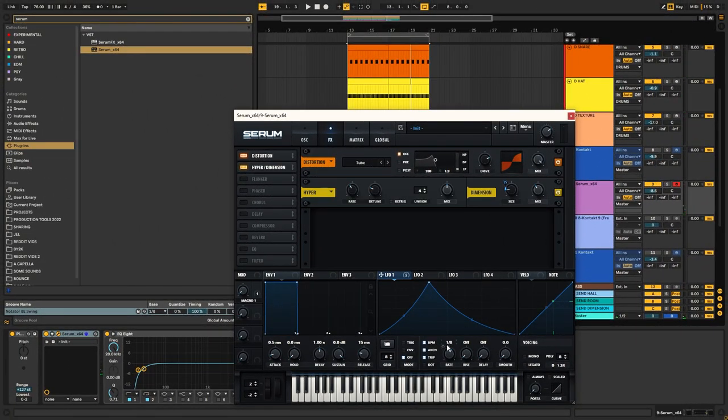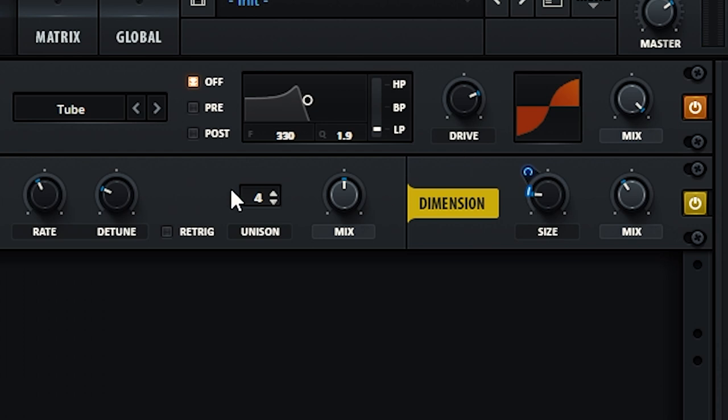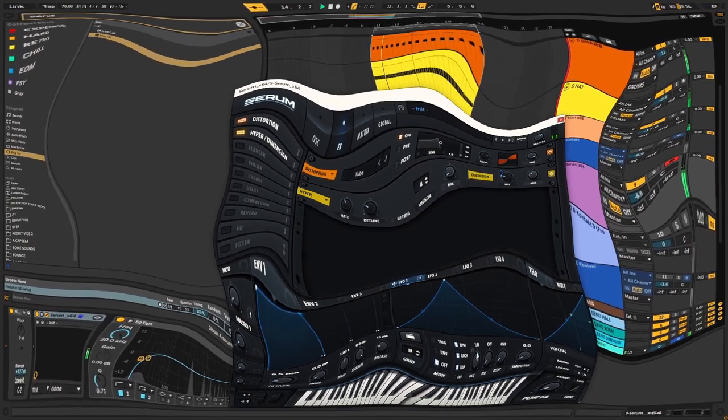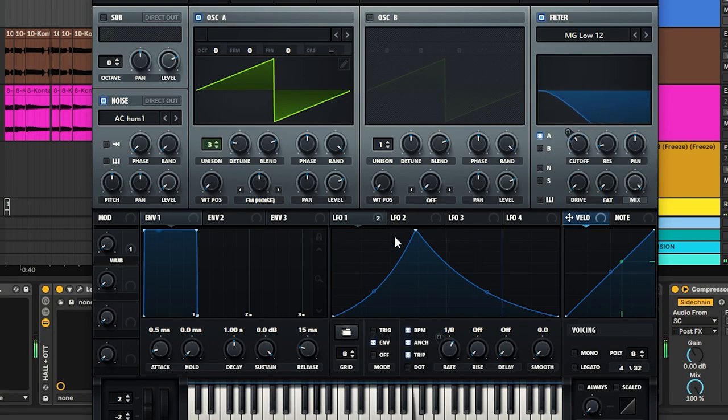You can make it a bit more drunk by automating the size in the dimension expander. That's the wob I want. Let's take this wob and recycle it and make it like a synth riff. And then I wanna add a fifth.